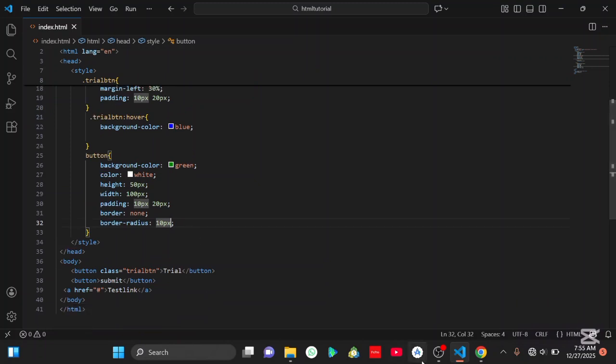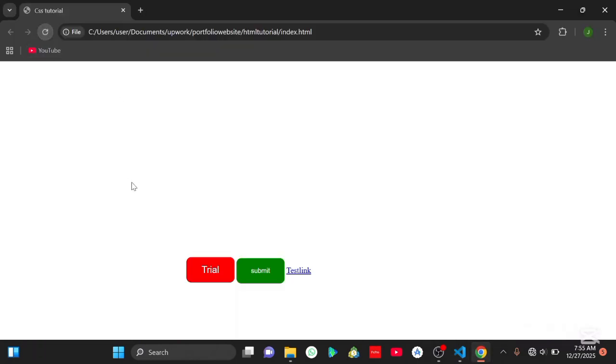So right now you can see that we have this trial button and submit button. And now what I want to do is show you another selector, and it is called an ID selector. And this is how we do it.